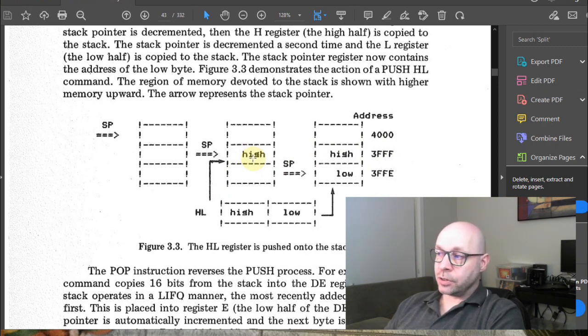Then it needs to store the information from the other register, the L register. If we take a look at the text again, it says the stack pointer is decremented a second time, and the L register, the low half, is copied to the stack, which is shown right here. In the third part of this diagram, you can see the stack pointer has now been decremented down to this bottom memory location, labeled 3FFE, so it's been decremented by 1, and then the data in the L register gets copied into that memory location. So you can see how this push HL operation works.